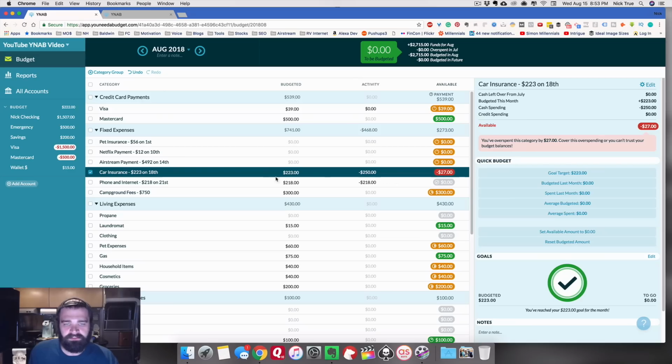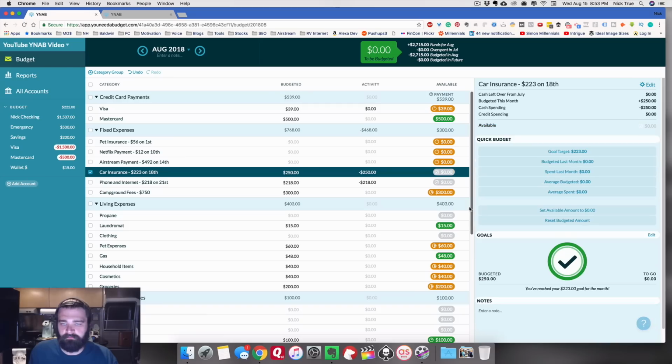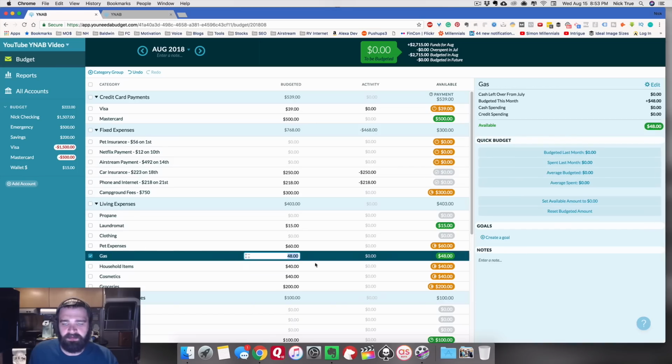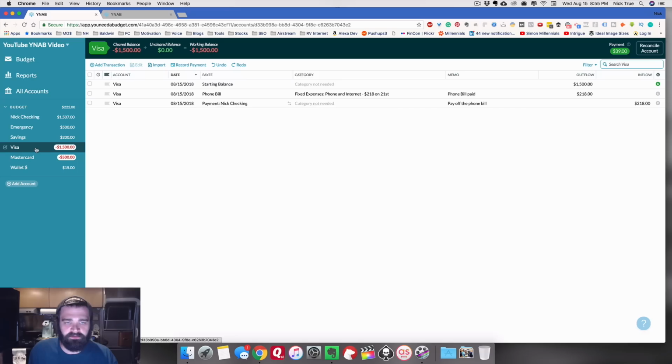All right, so what can we do? Well, let's do this. Here's the cool thing. This is where the power of YNAB can really start coming into play. I can easily cover this spending by just going gas, and boom. YNAB automatically added my budget to $250 here so that it went to 0, and it took $27 out of my gas category.